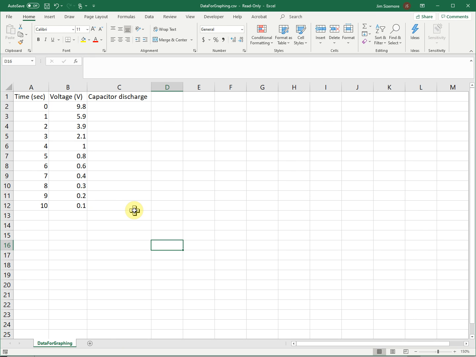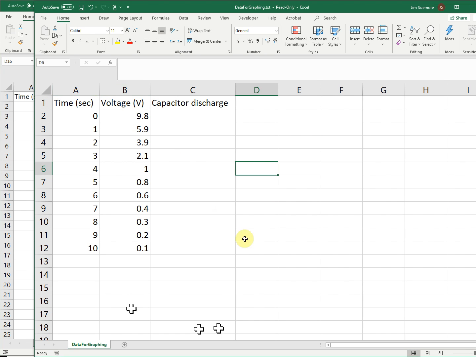So the rest of the file types we're going to go through are going to be very similar to importing the tab delimited file. So we'll go through those. I'm going to stop the video now. We'll go through those next.